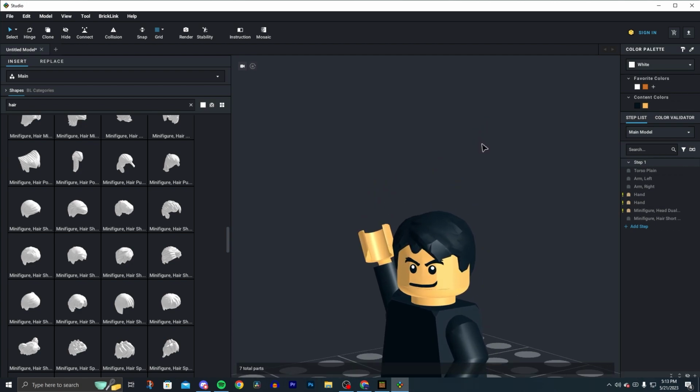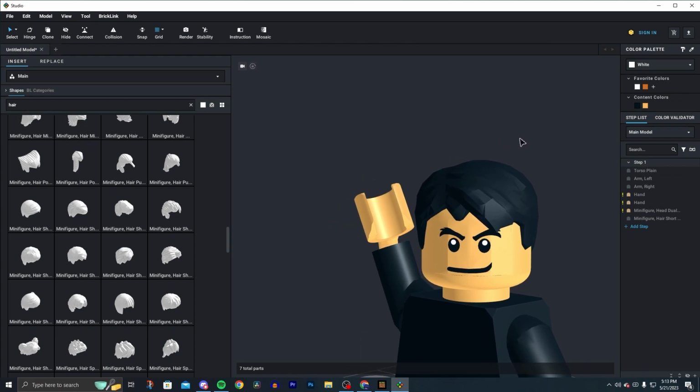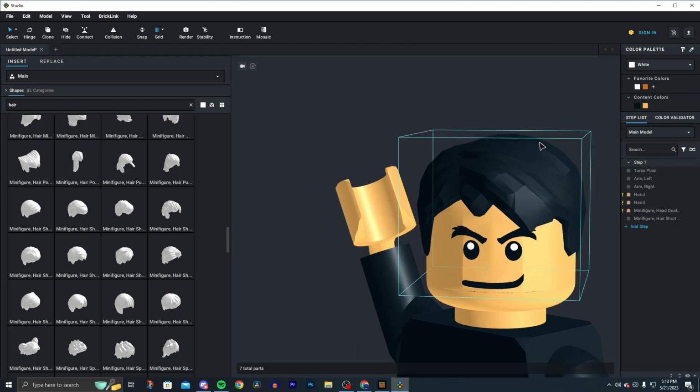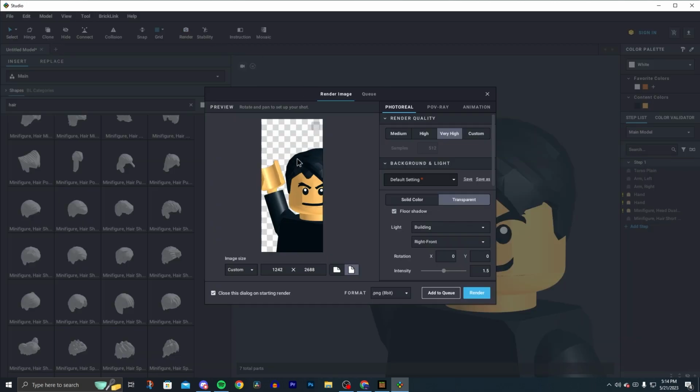So yeah, on the picture, it just looks like that, kind of like that. So that's just for image reference. And then you can go to render. Where's render? It's right there. You'll go to render, and then you can choose the custom resolution.